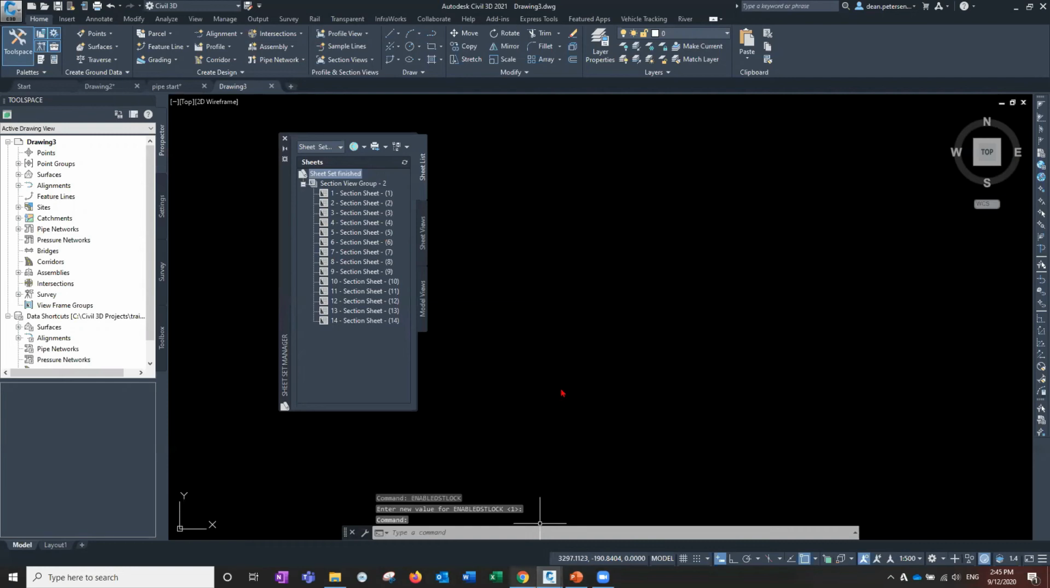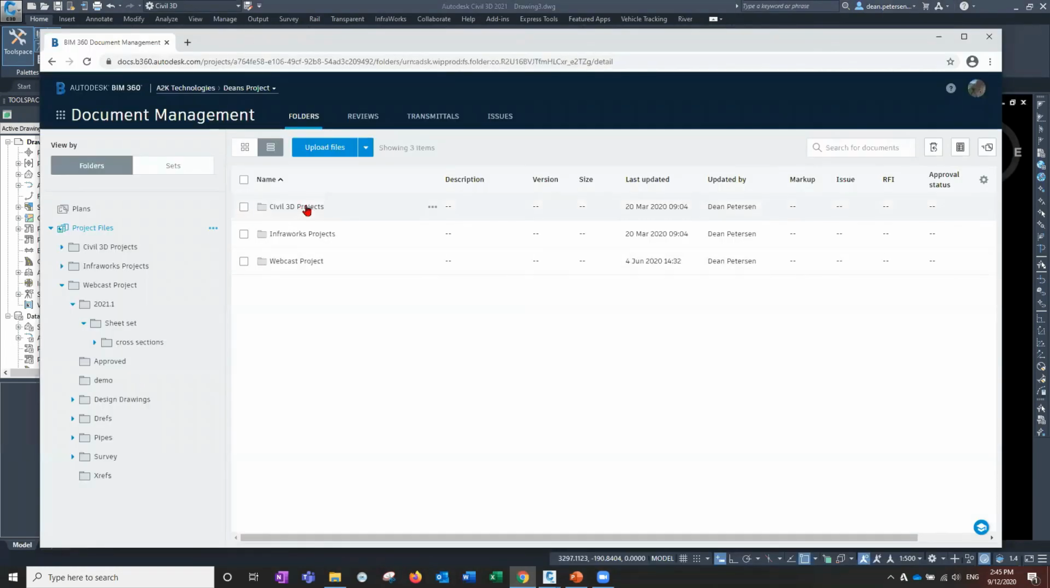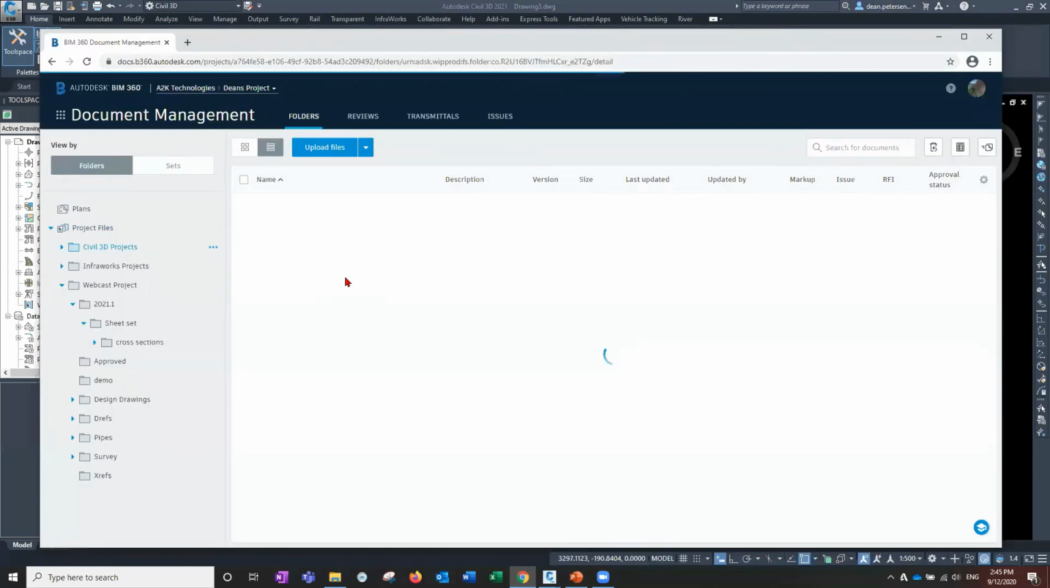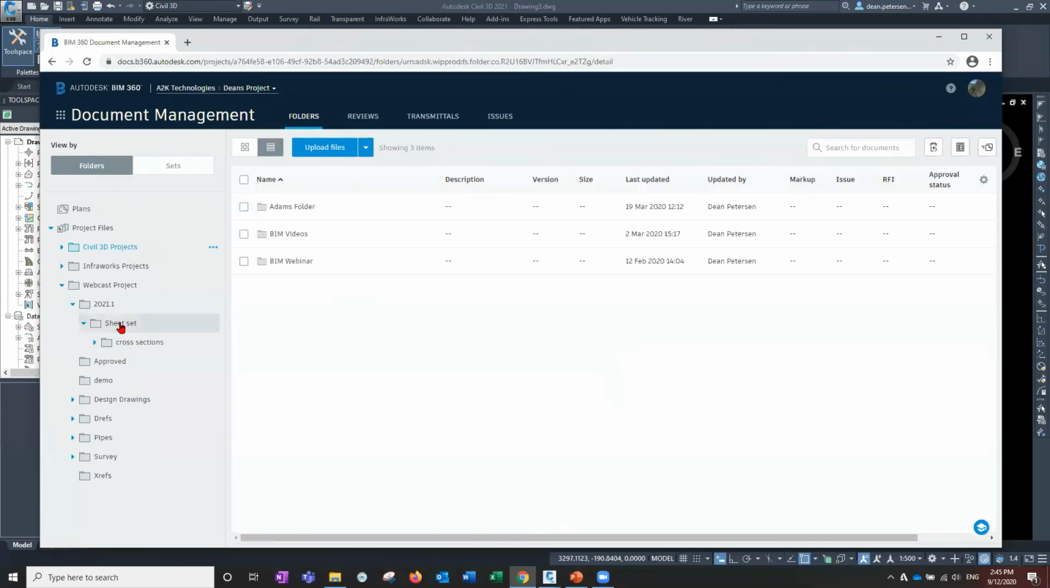my BIM 360, Civil 3D projects. Oh, here we go. Sheet set. There, it's now got a block next to it. I have it open, and other people will need to ask me to close it before they'll be able to modify and work with that sheet set.